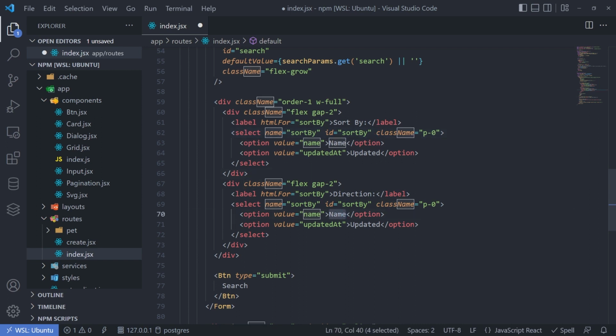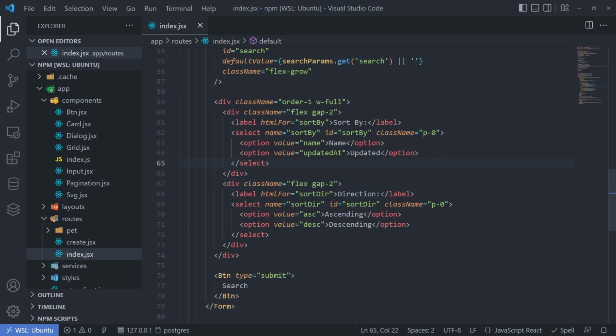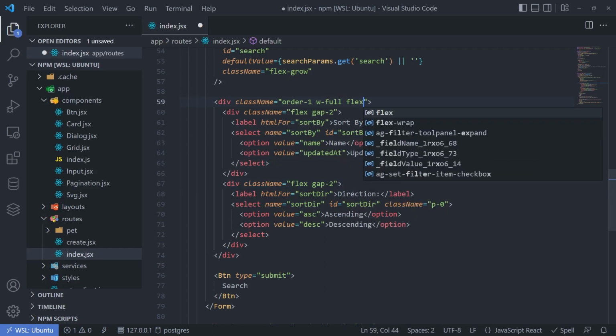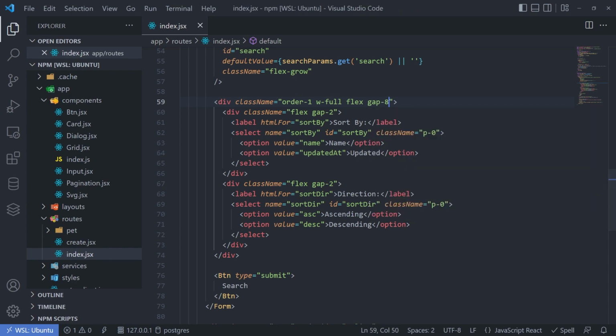Sort direction, we've got ascending and descending. And then this will be ASC. This will be DESC, and sort by is going to be changed to sort dir. Cool, looking good. Let's also make this a flex. Let's give this a gap of something a bit larger.